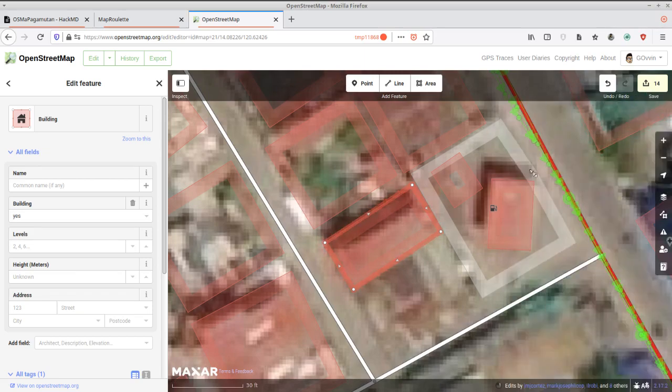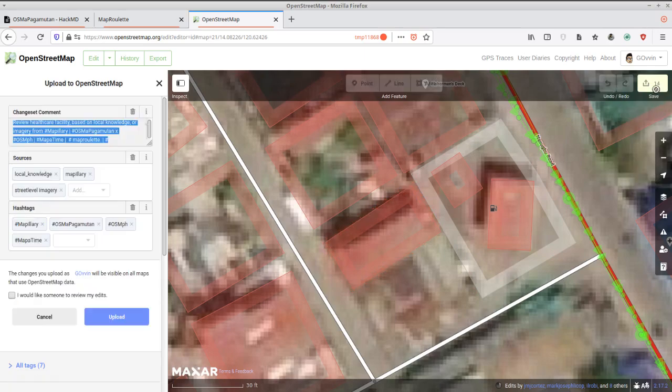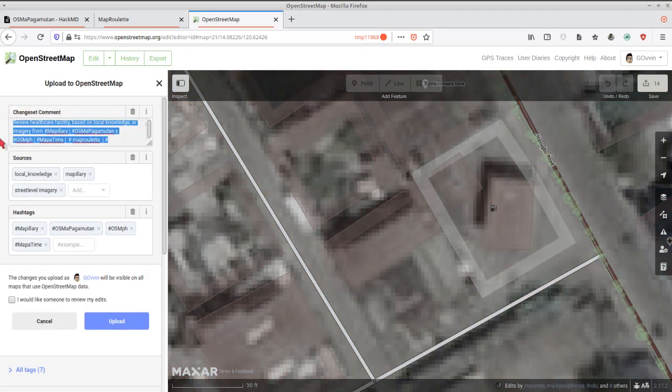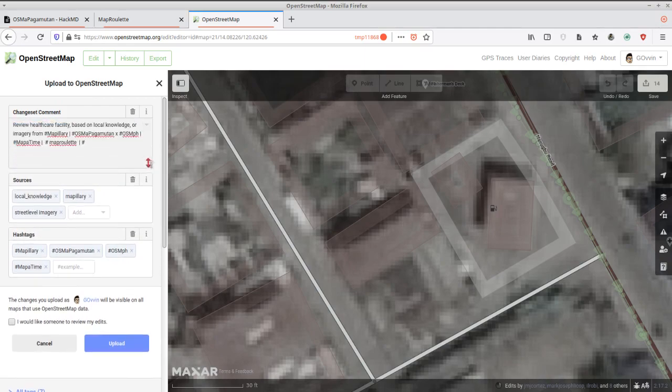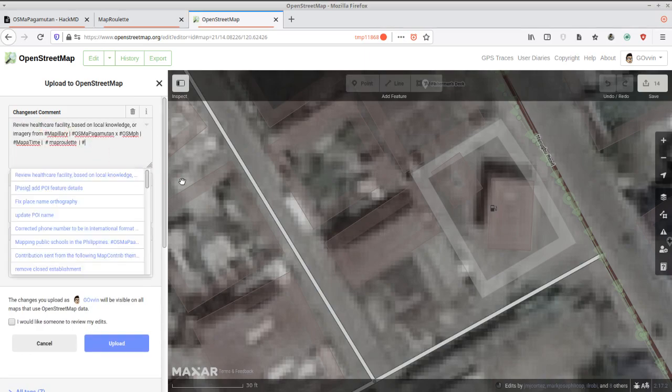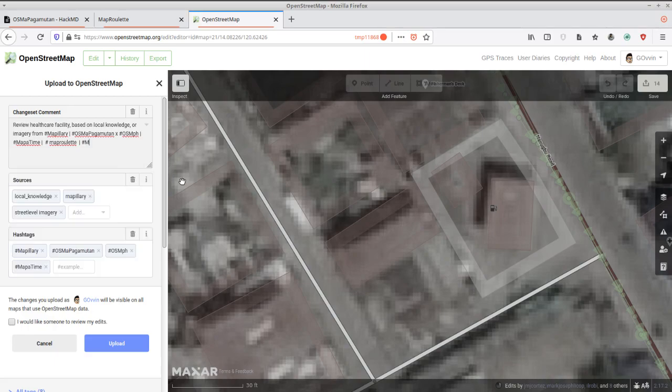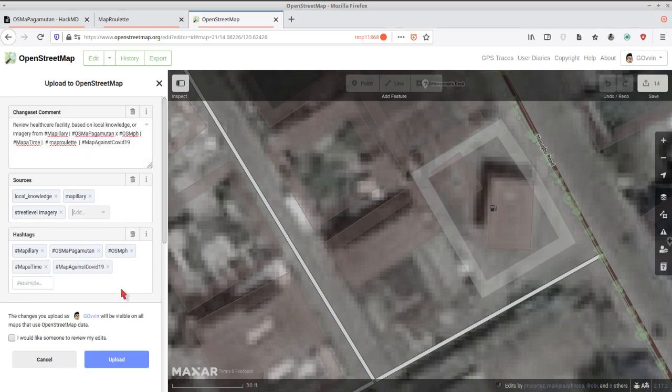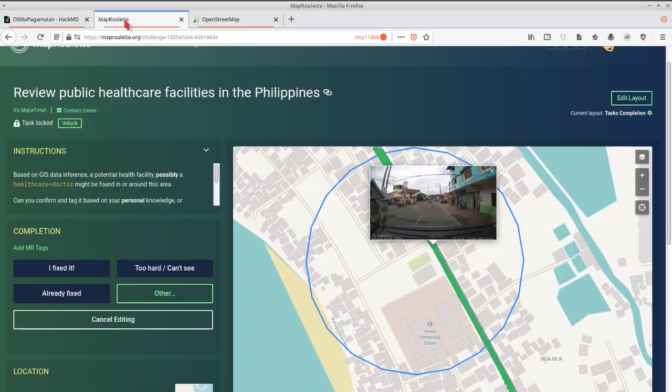So we made a total of 14 edits. You can click on save. Here in the change set comments, you can add details of the edits. Let's say supplementary. You can add map against COVID-19, for example, if this is the campaign that's hosting this session, and then click on upload, and your edits will be available in OpenStreetMap.